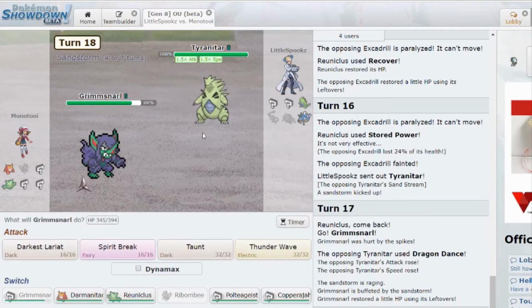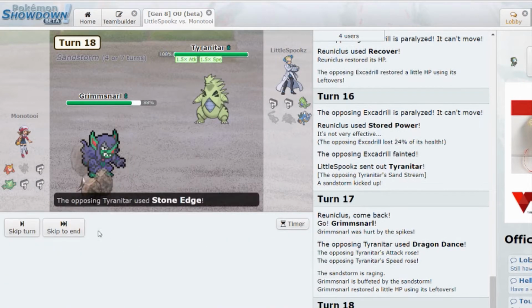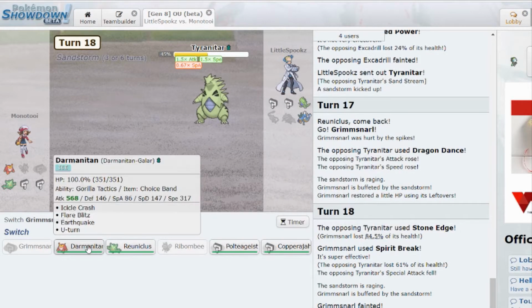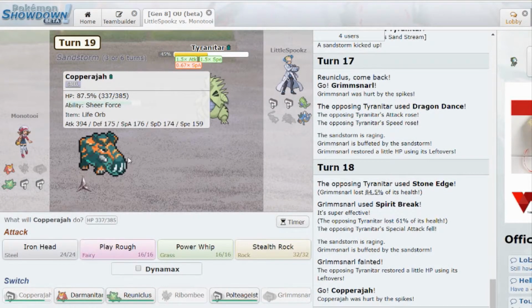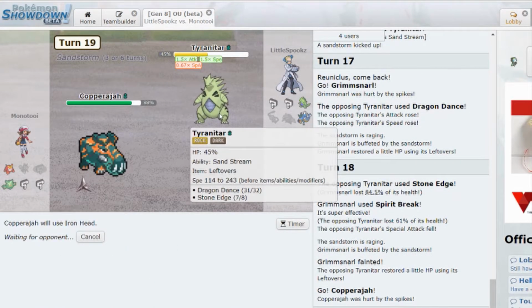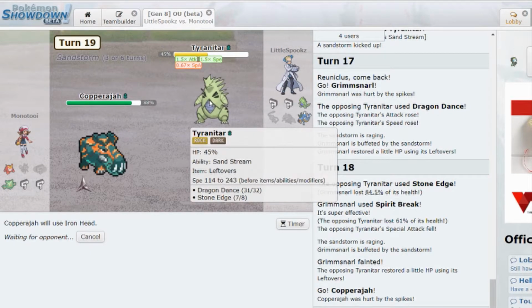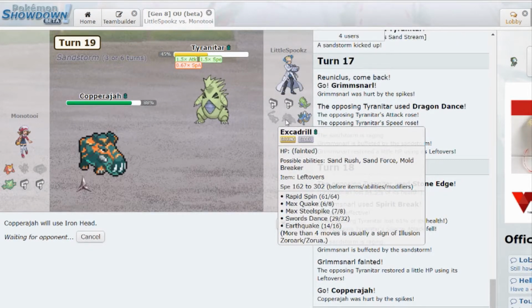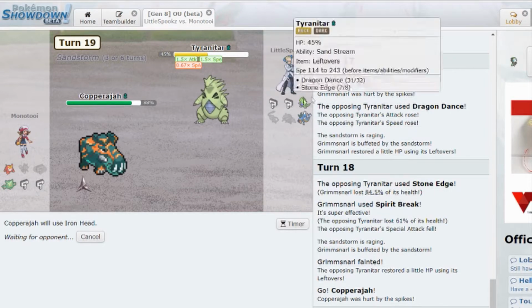We will go Grimmsnarl as he's Dragon Dance, actually. You shouldn't kill me with anything, so I'm going to click Spirit Break. Jesus Christ. That is way too much damage. Hopefully Copperajah lives a hit. I don't get why people are running Dragon Dance on their sand teams. But, you know, you do you.